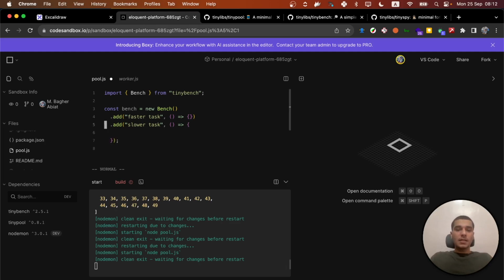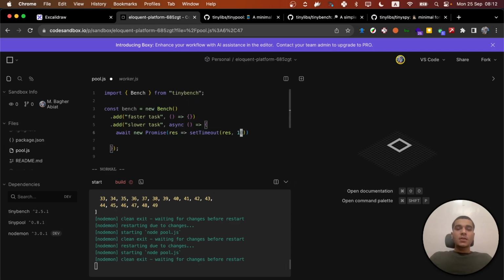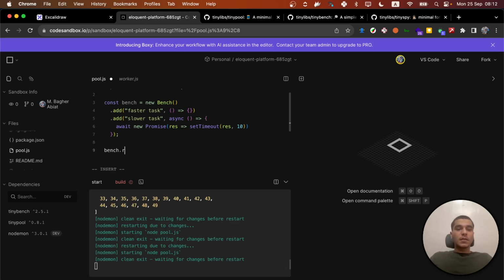But in the slower task, let's make it async and await a new promise, which would take like 10 milliseconds. So this line would make the function wait for 10 milliseconds. So we actually make it a little bit slower. It's not a little bit, it's much slower, but I mean in the millisecond sense. So let's not do anything extra and make it just that. So let's run the benchmarks here and await them, since it's an asynchronous process.